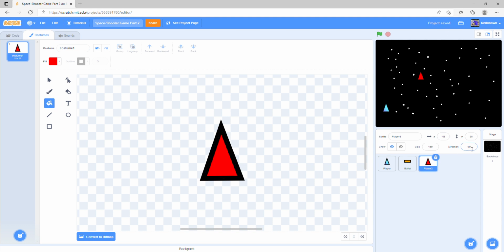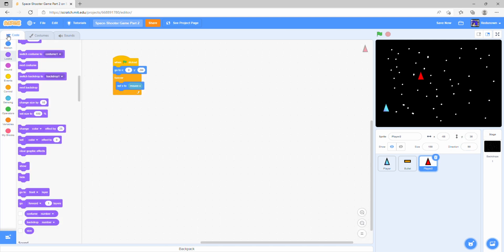Wait, and make it points. No, we can fix that. That's not important right now. We can change that later. But start off, you want to delete all code in here, except for the one green flag. And just enemies.